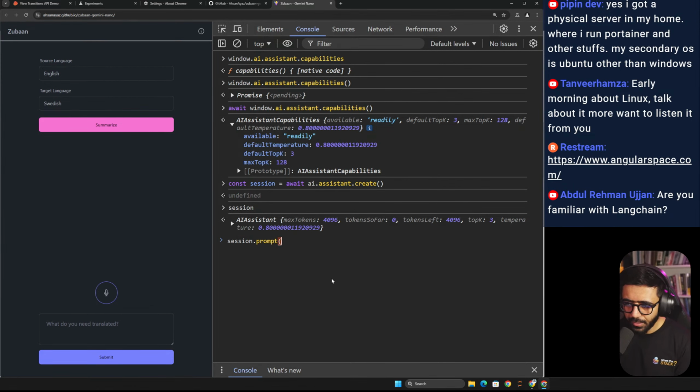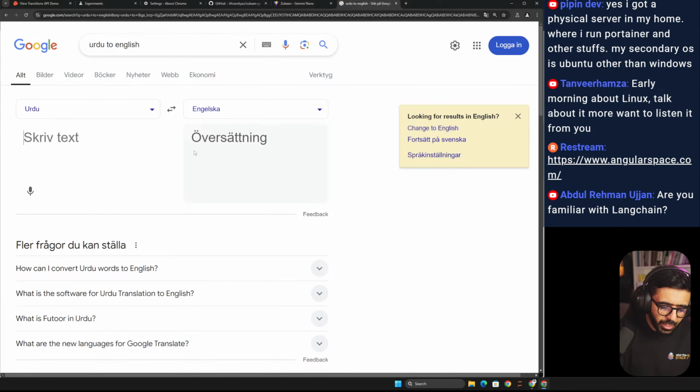So let's say Urdu to English. What do you want me to translate? What should I have translated here from Urdu to English? Say something in Urdu. Abdurrahman Urjan says, are you familiar with LangChain? I have heard the name LangChain. I haven't worked with LangChain yet, but I intend to do it this year at least. So what should we translate? And you can write in English, and I'll translate it in Urdu.